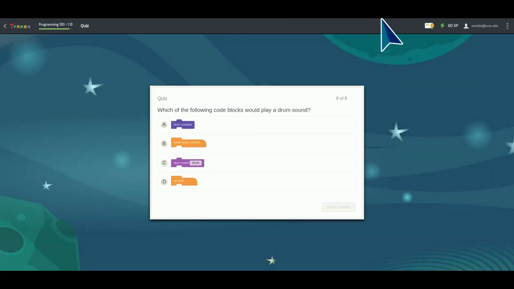This question wants us to select the block that will make our program play a drum sound. C is the only code making a reference to a sound block, and the sound selected is a drum, so this would be the right answer. Awesome, we're now all done with our lesson. In the next video, we will quickly go over creating programs from scratch and concluding this crash course series.